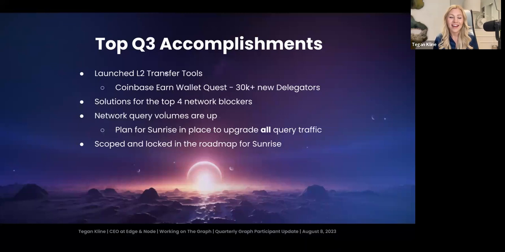With that, we keep this mission in mind around everything that we're working on and executing on inside the graph ecosystem. So in Q3, so much was accomplished, but I put the highlights here. As Max mentioned, we launched the layer 2 transfer tools. This was a huge lift from the team. We wanted to make it as seamless and easy as possible to transition from Ethereum as a settlement layer to Arbitrum. So that is fully live.